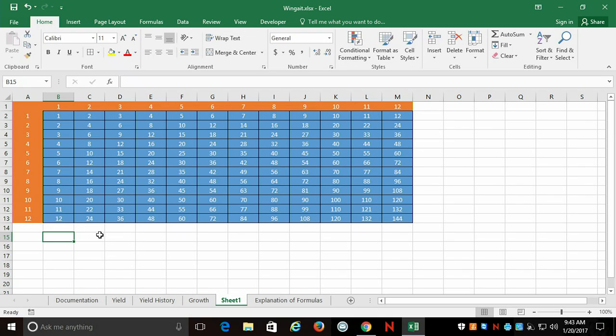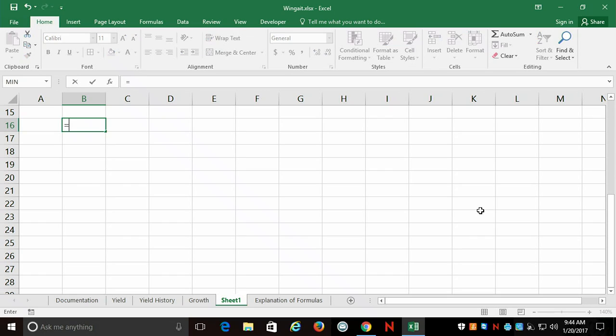But let's show you some of the date functions that we can use. So let's go equal DATE, okay? What that does is if you give it a year value, a month value, and a day value, it will turn it into a date.